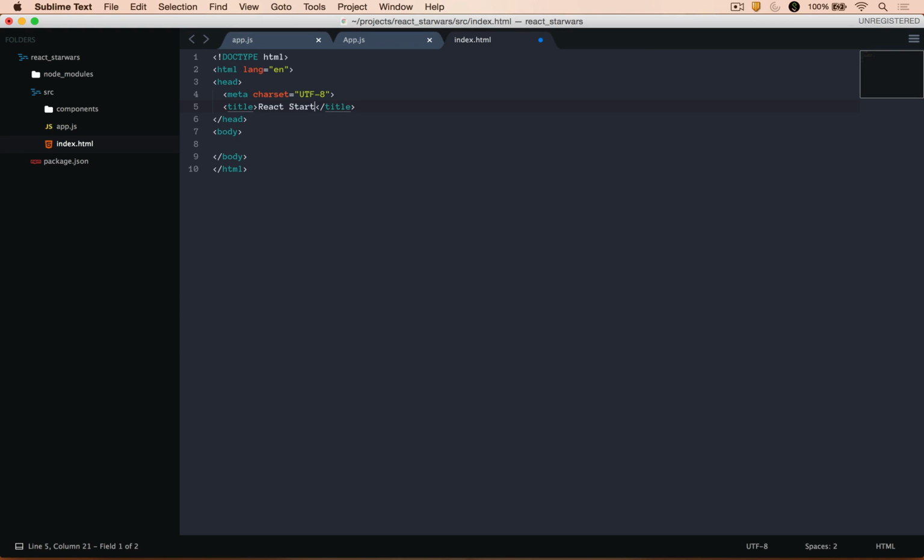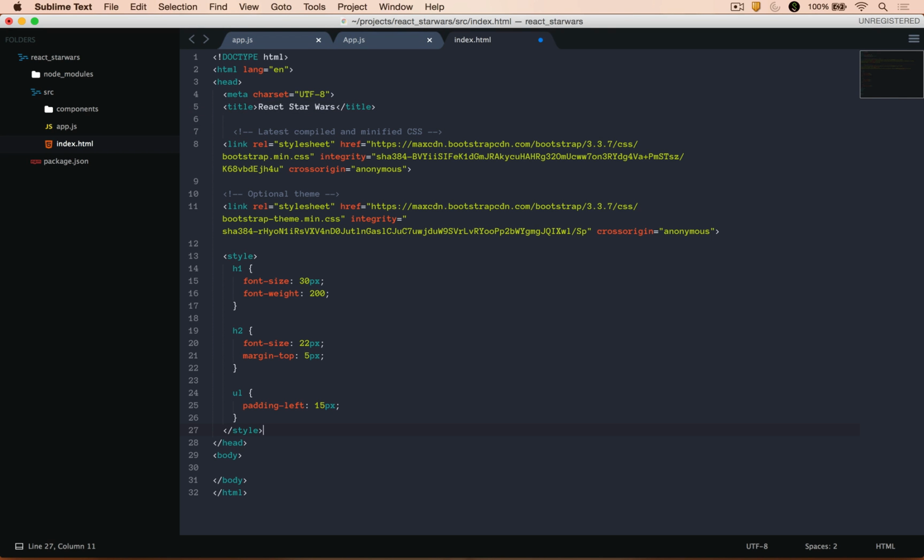Let's change the name on it just for the heck of it. And then I'm also just going to copy and paste in some CSS that I've made. This first part is just bringing in Bootstrap and a Bootstrap theme just to give us some quick styles. And then I've also changed a couple of styles just to kind of space things out. And then there's two more things we need to do.